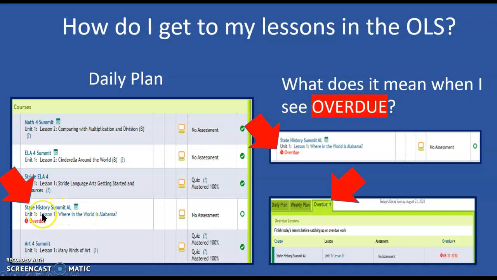Now, you notice that there is a little red sign right here that says overdue. You also might see overdue up at the top tabs where it says daily plan, weekly plan, and overdue. If you see an overdue lesson there, that just means that's one that you need to go back and complete. So anytime you see an overdue lesson, it's one that you've missed or you haven't finished, and you need to go back and complete it.